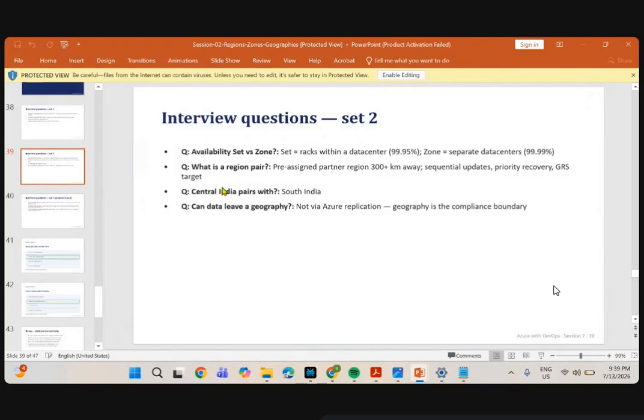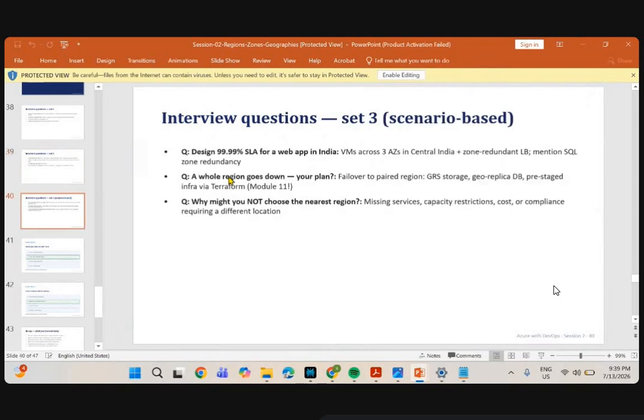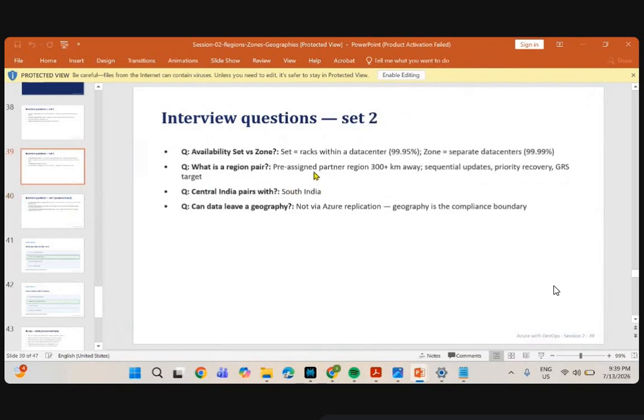You also see availability set and availability zone. An availability set is a part of an availability zone. What is the region pair? Pre-assigned partner regions, about 300 kilometers apart. This will be the redundancy storage target. So whichever is nearby from this data center, that is chosen automatically.